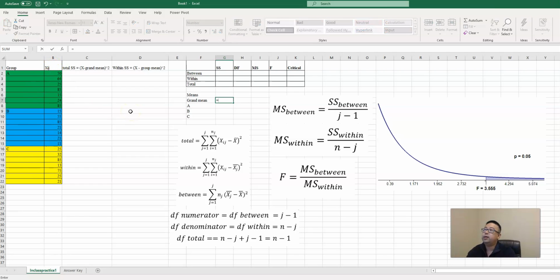So simply type equal. You need to start from equal every time. It's the same in Google Sheets as well. If you don't have an Excel program on your computer, not in the virtual lab, but on your computer, you'd rather use Google Sheets, but it's up to you. Okay, average. Now we are calculating the grand mean of the whole population, so average, drag everything, and close the parenthesis.